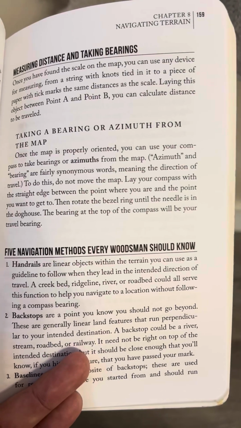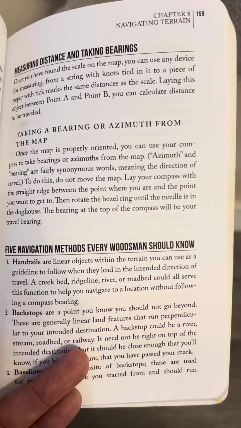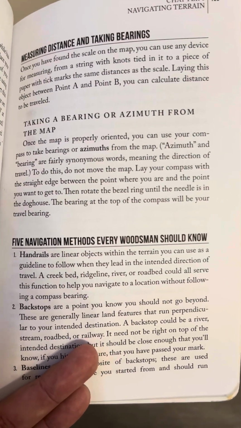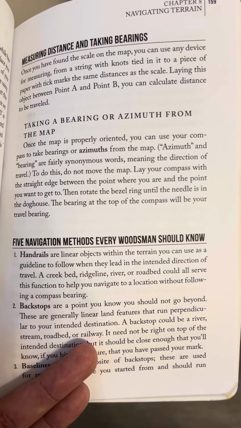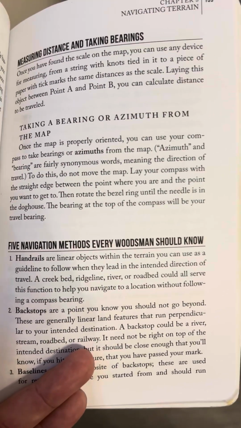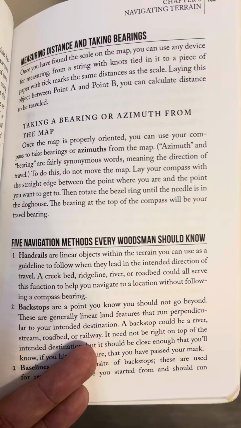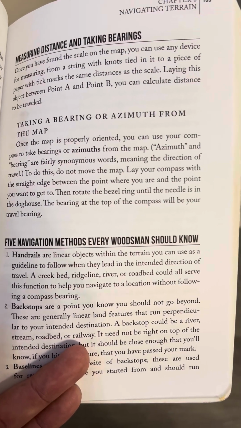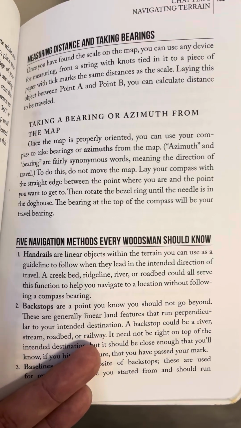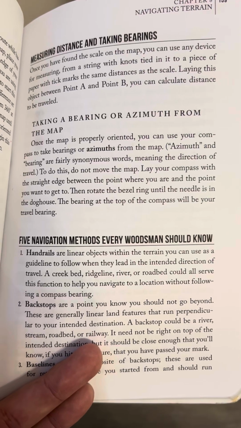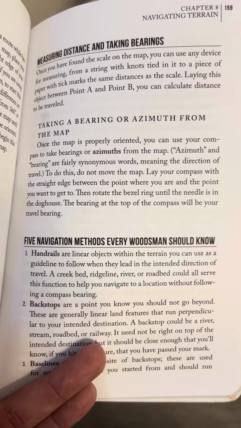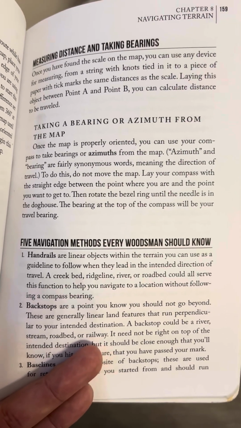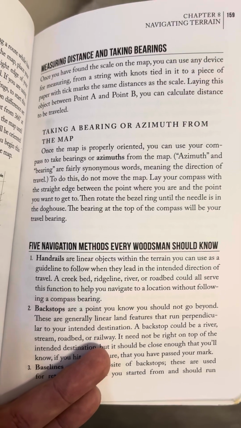Taking a bearing or azimuth from the map. Once the map is properly oriented, you can use your compass to take bearings or azimuths from the map. Azimuth and bearing are fairly synonymous words, meaning the direction of travel.